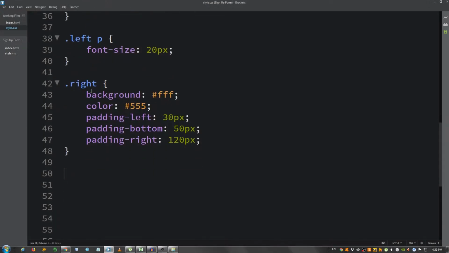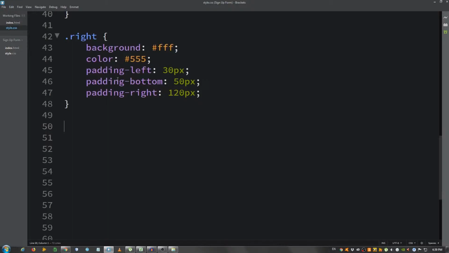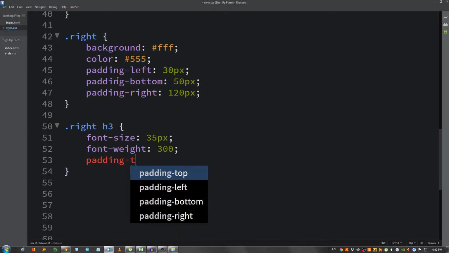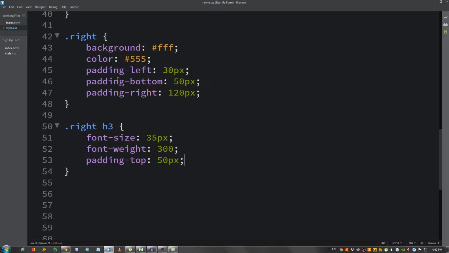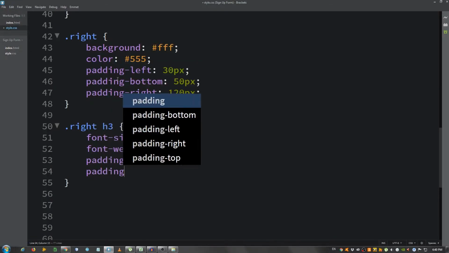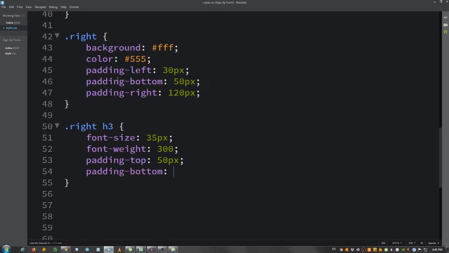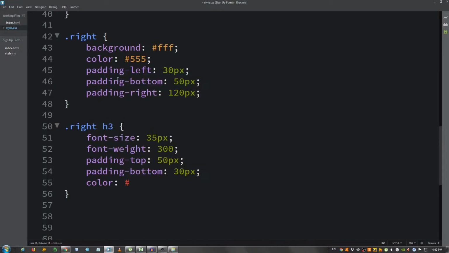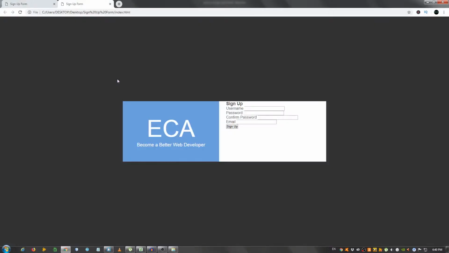Okay, now I'm going to select the H3, so .right h3. I'm going to give it a font size of 35 pixels, a font weight of 300, padding top 50 pixels, padding bottom 30 pixels, and color, select our primary color, so #6CA0DC. Let's take a look. This is it.